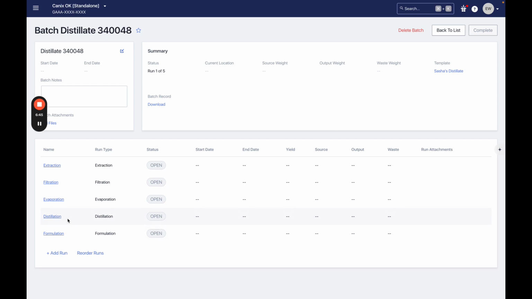Great, that covers the batch level records, but we will be covering how to execute the different runs and the information that you can extract from those runs in reporting in the next video.